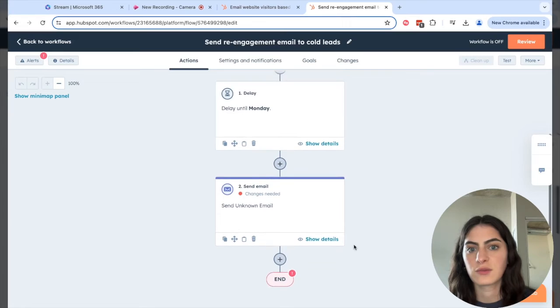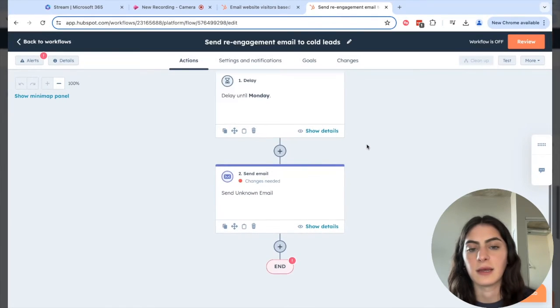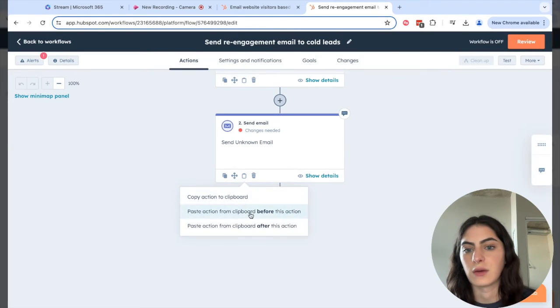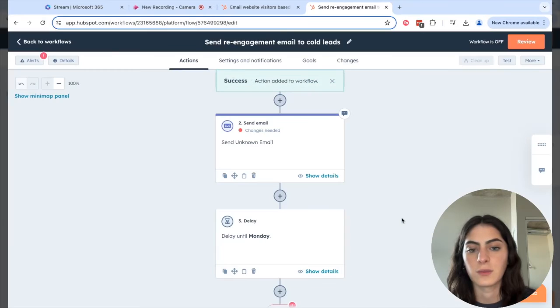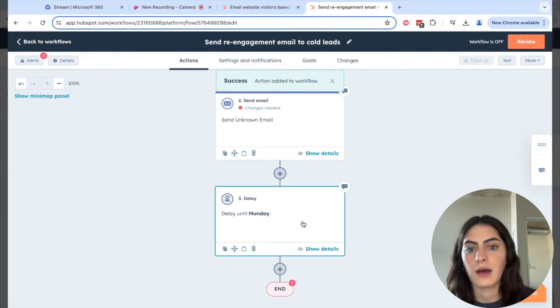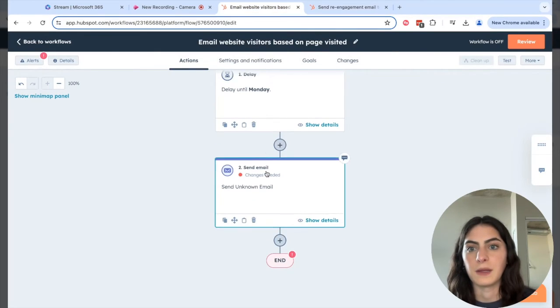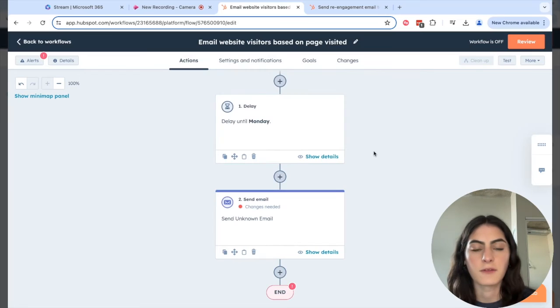So I'm just going to scroll down. This one already has delay until Monday, but just for example purposes, I'm just going to go ahead and show you that you can paste this after or before the action. So now delay until Monday is put into this workflow and it's copied from this other workflow.